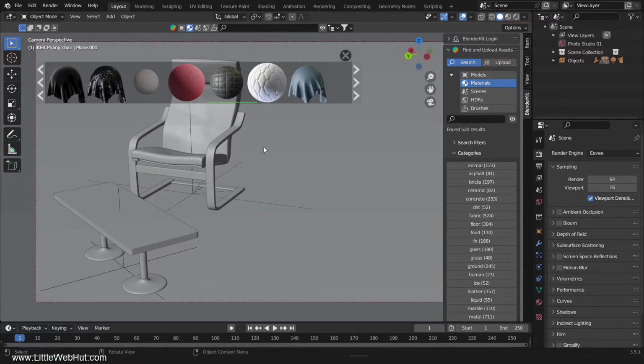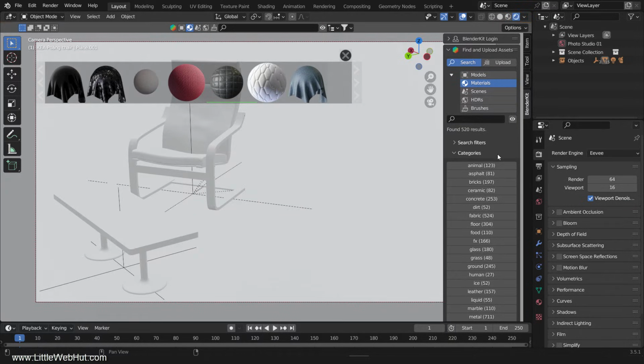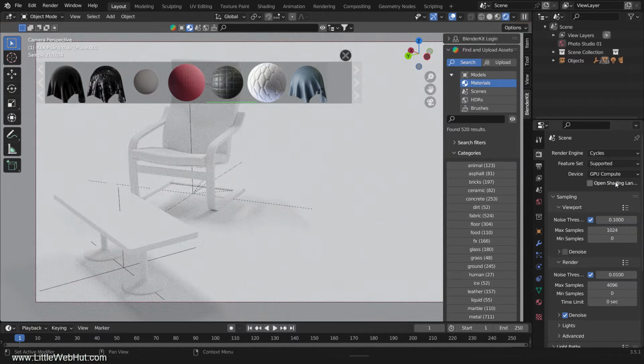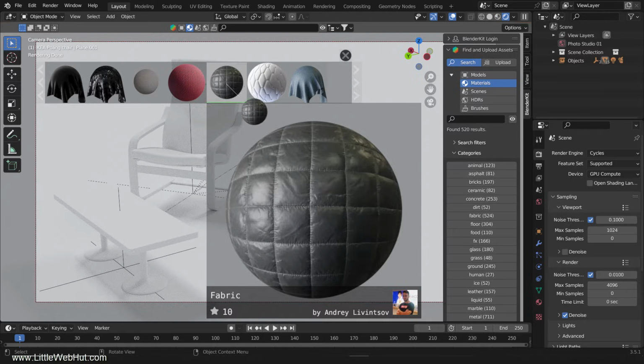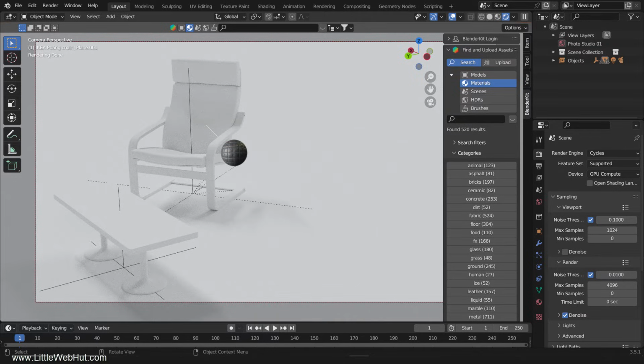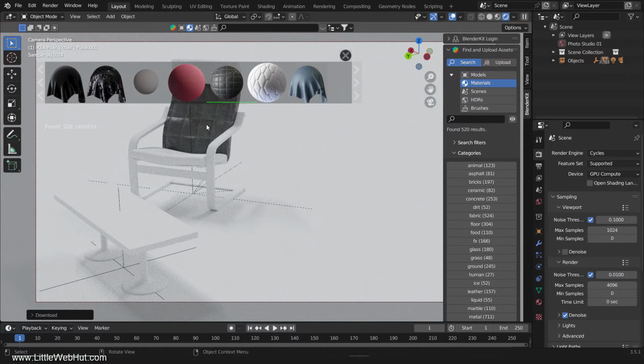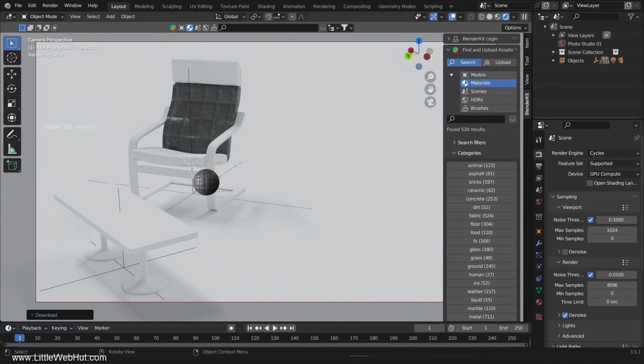Before we apply the material, press Z and switch to rendered view so that we can see the results. I'm also going to use the Cycles render engine. To apply the material, just drag and drop it where you want the material to be applied. This white line is used to point to the object where it will be applied. I'm going to apply this material in 2 more places.